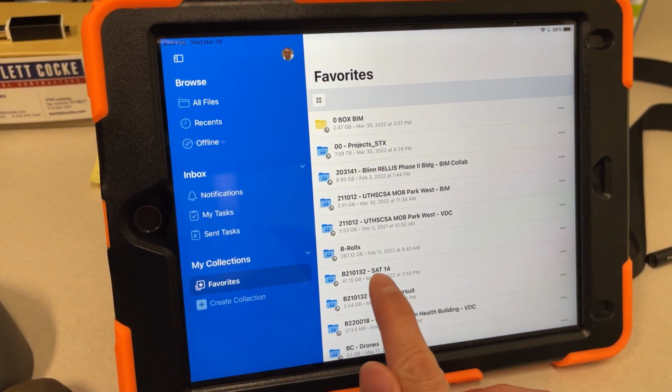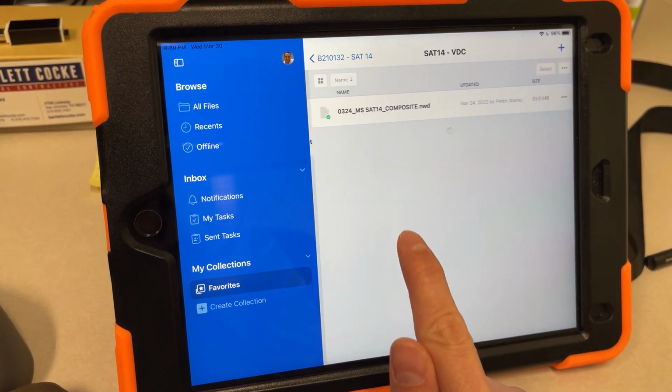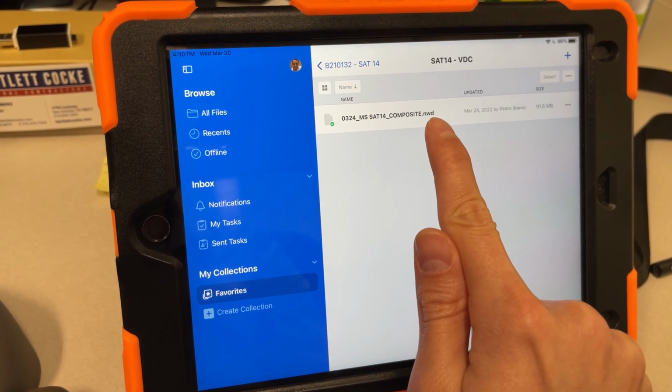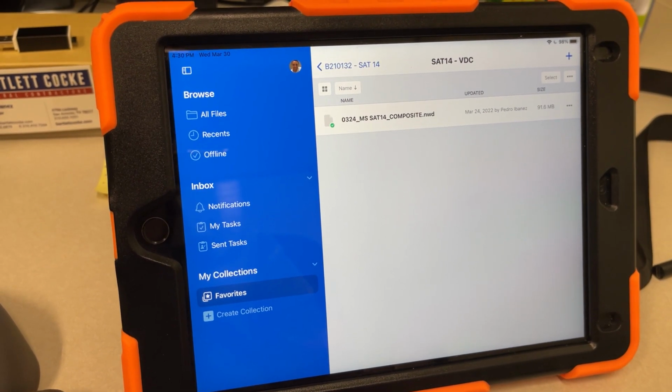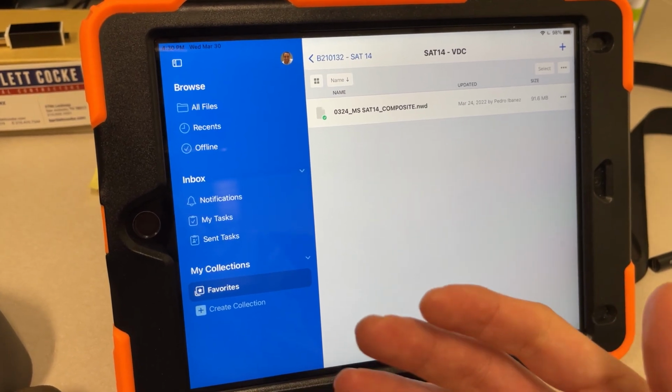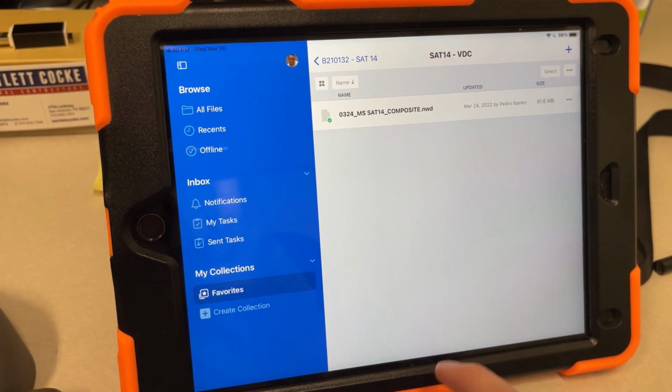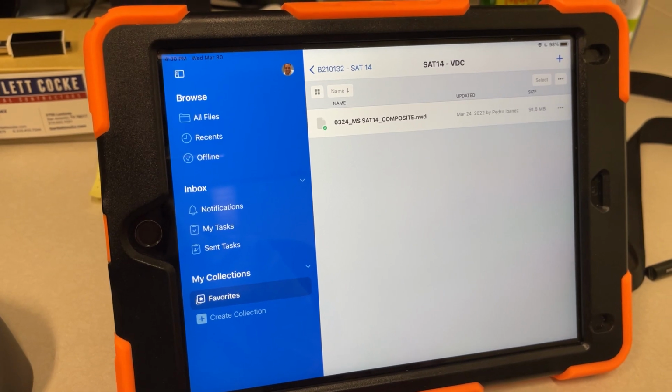So just go find your model, wherever you have it saved. It has to be an NWD. If it's another format like NWC or NWF, it's not gonna work. It has to be a published NWD.